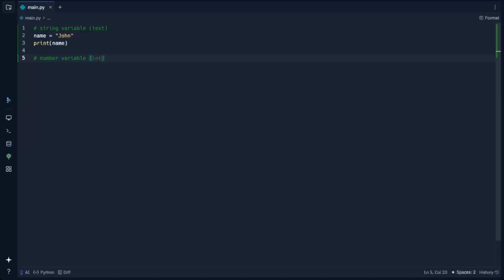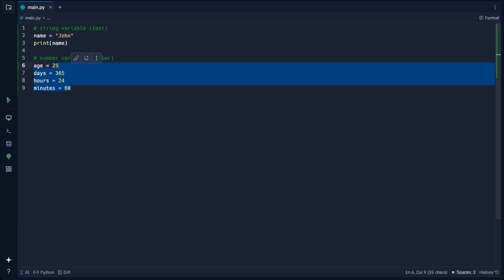And these are going to be exactly what you think. They're going to be numbers. So the suggested option here is age. We will hit tab for that, and we are going to confirm that age is equal to 25. We can do other things like, let's say, days equals 365. Hours equals 24, minutes 60, sure. Those are all variables that have numbers as their values. Okay, so let's test this out.